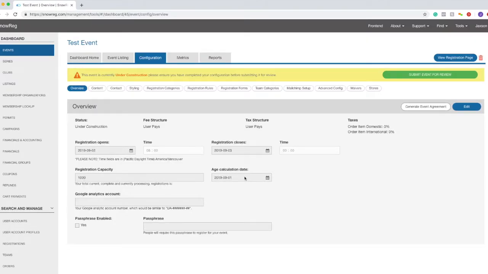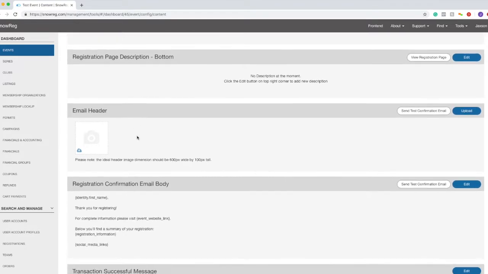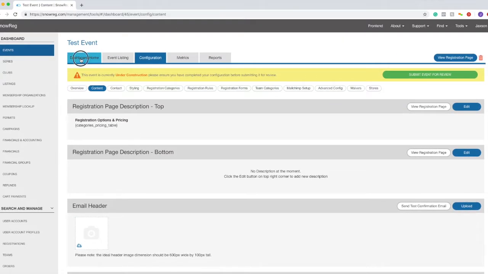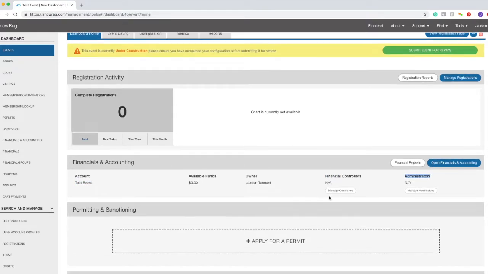What this is going to do is take all of that information that we just input into the event wizard and put it into the familiar dashboard interface. So we're going to have all of our information that we put in here. The owner, of course, is going to be me. And then we also have the account. This is sort of where the funds are going to go. And then, of course, the financial controllers, the administrators.